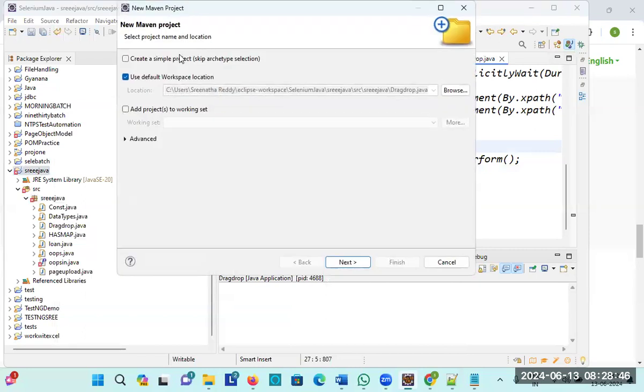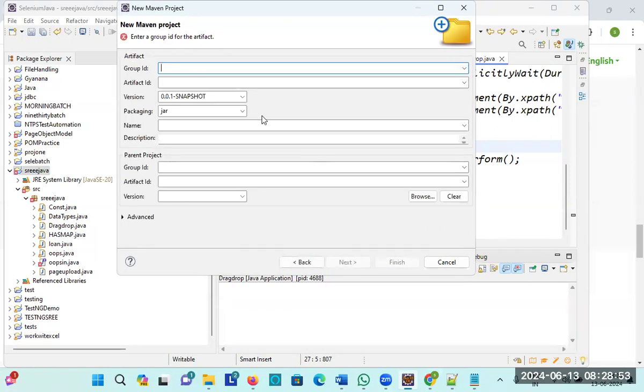Once you choose Maven project, you will get the option to create a simple Maven project. Now you can go with next. The moment you get this, it will ask you for some project information, like group ID and artifact ID, which are mandatory.